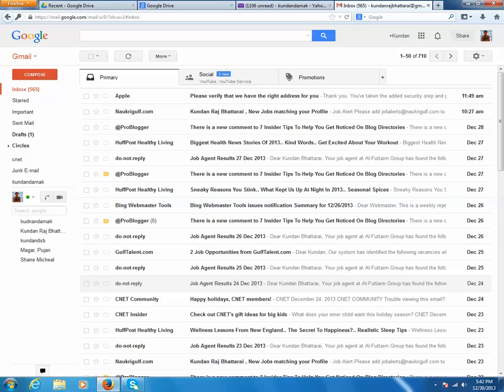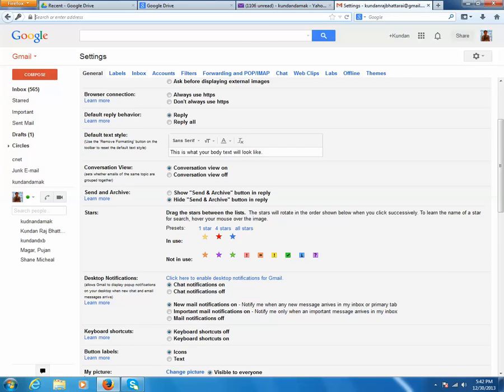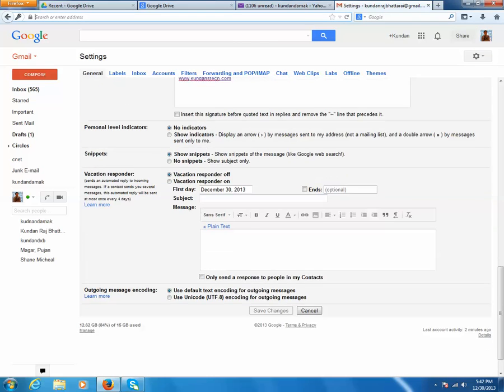At first you need to log into your Gmail account, then click on this setting icon and this settings. Then scroll down until you see this vacation responder. Right now it is turned off. Let me turn it on. Then the first day of the vacation responder will be today, and you can include a date up to which you want to enable this vacation responder, or if you don't want to include the ending date, you can just remove the tick mark.